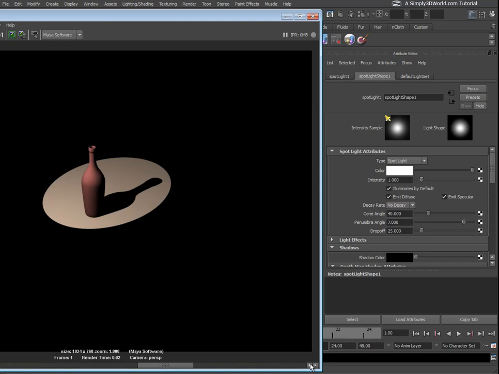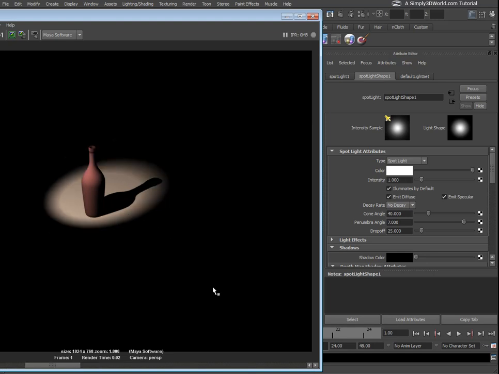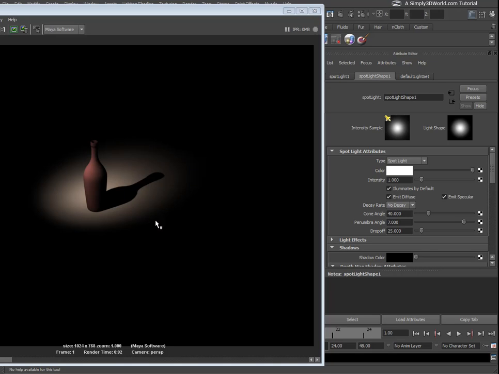You see here we have no penumbra. Here we have positive penumbra, transition happening from the outer edge of the cone. Negative penumbra, transition happening within the cone. We've got drop-off, transition happening from the center to the outer edge of the cone. And we've got some higher drop-off. So these are some things you can do to customize your spotlight a bit more to get the kind of lighting you want.